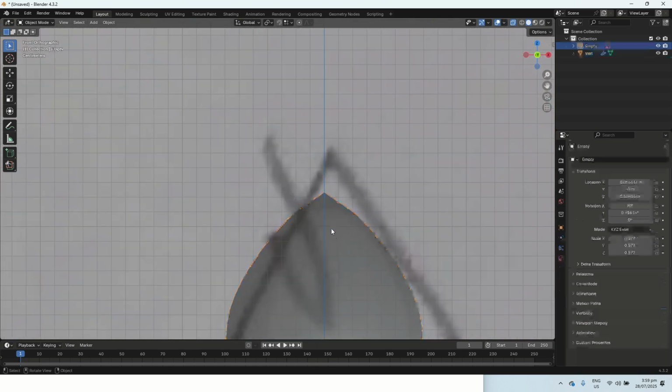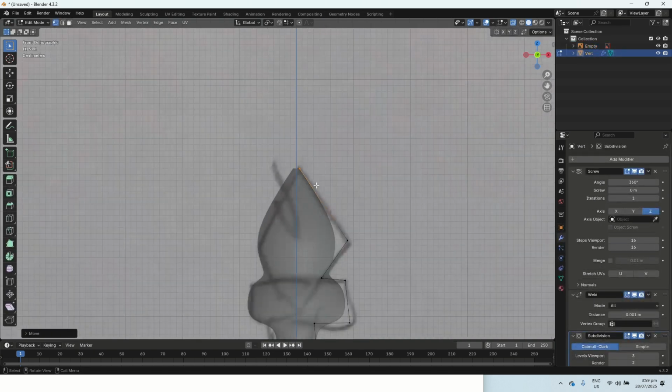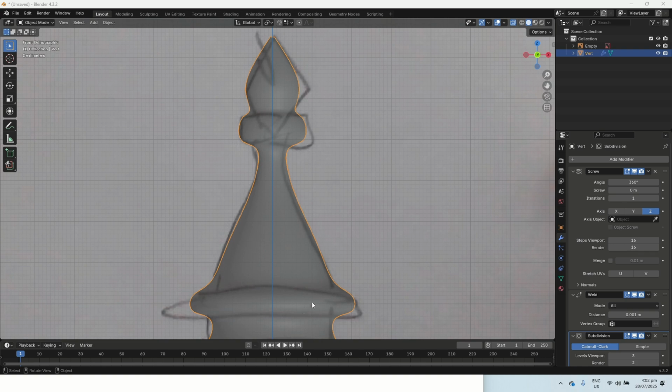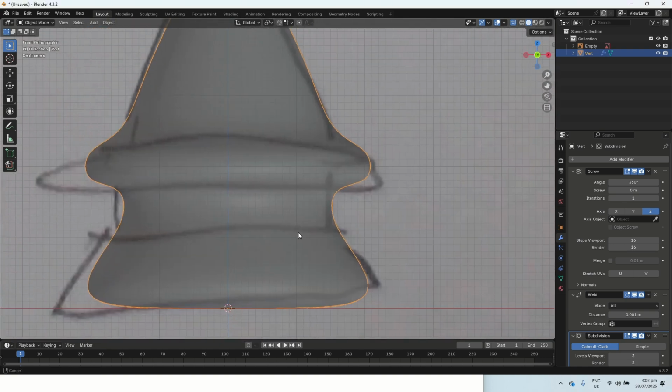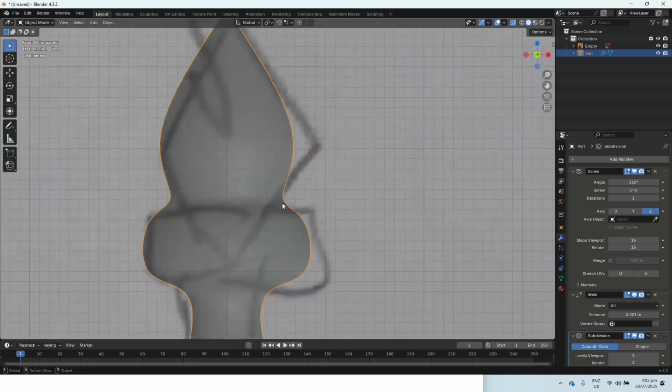I'm just going to revert that top vertice change just so that I can demonstrate what not to do later down the track. Cool. So now that I've added my subdivision surface, you can see that this shape has started to round out a lot, and maybe in places where I don't want it to be. So like this part here, I actually want it to be a sharp corner.